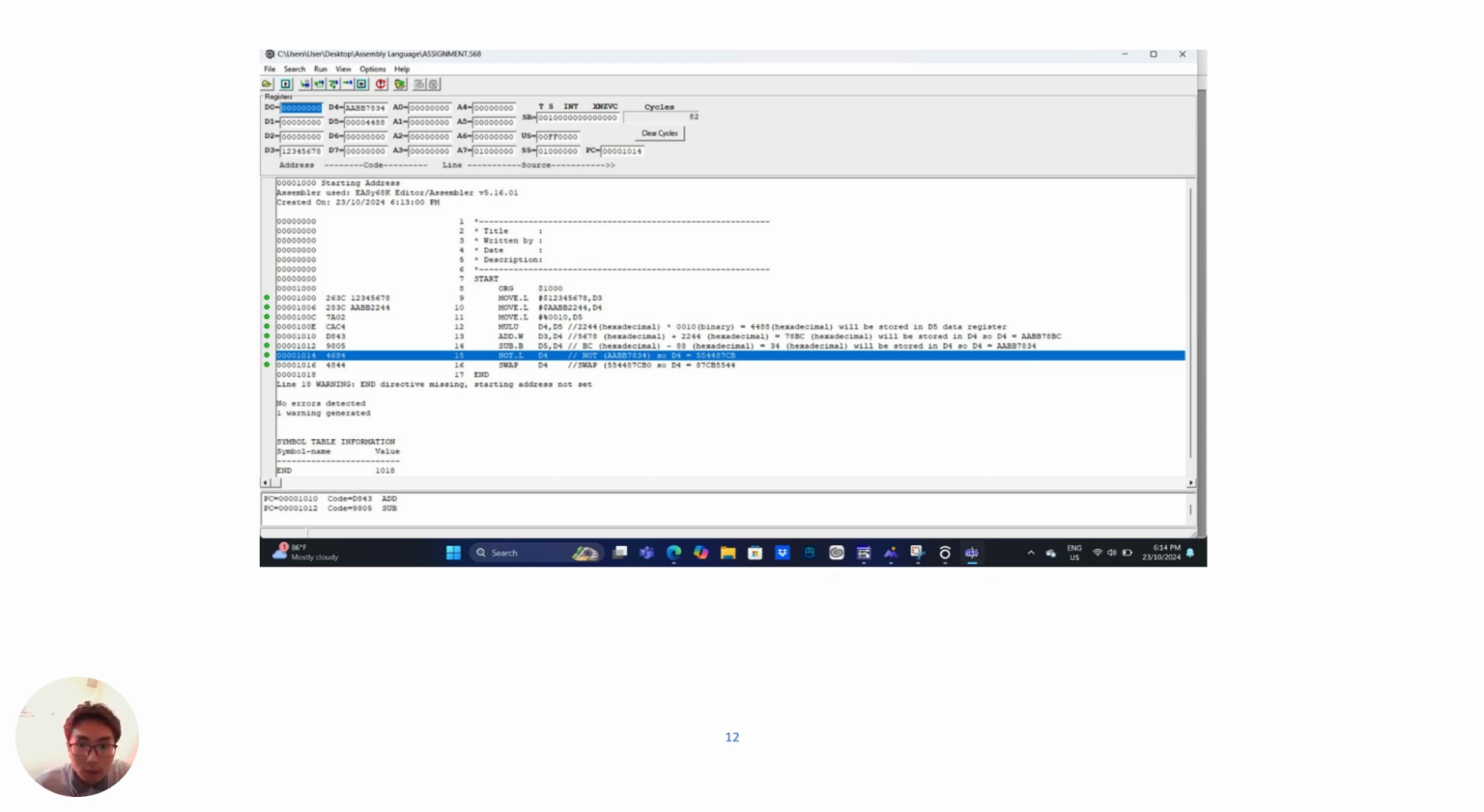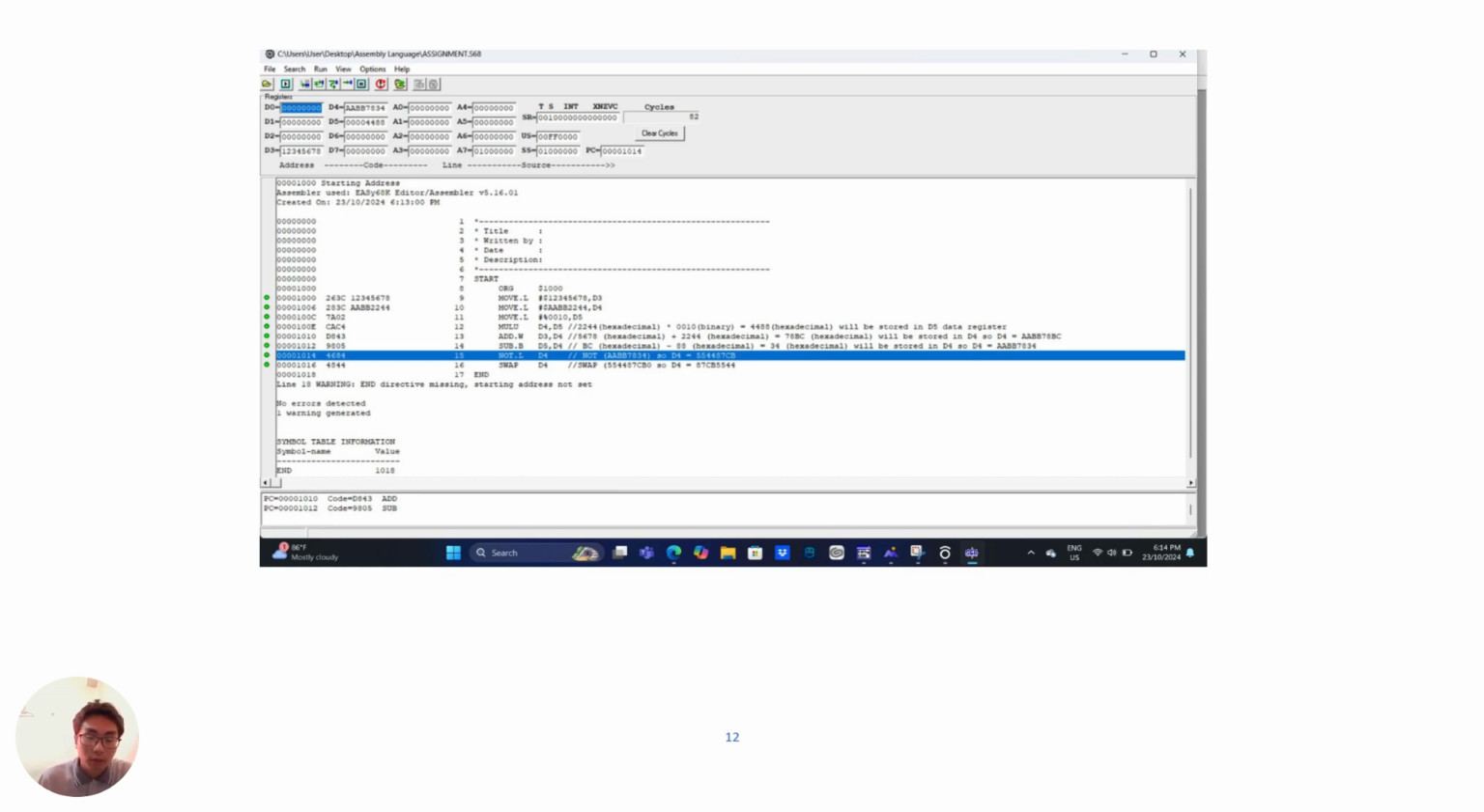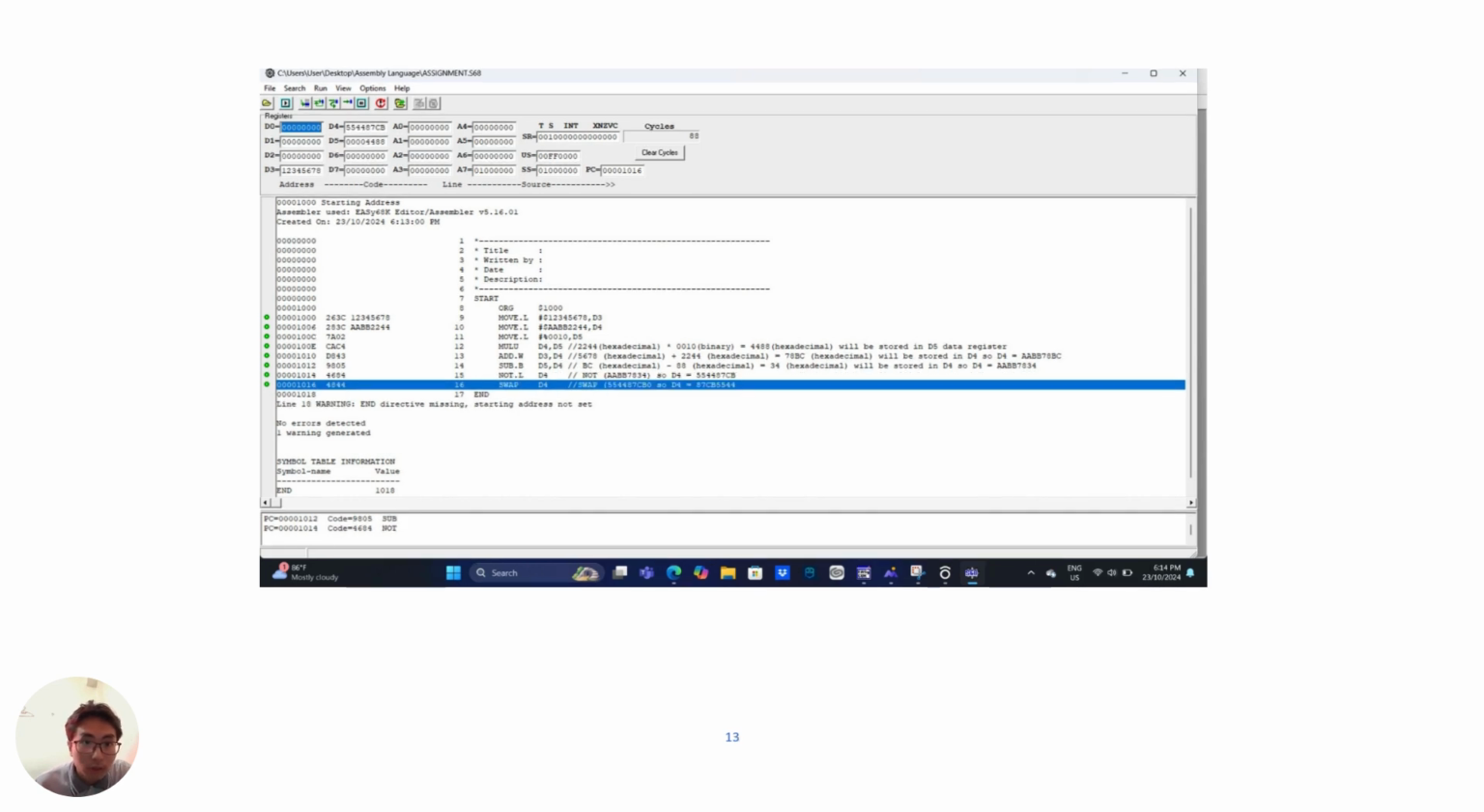7834. BC stored in D4. And then next, you're going to perform the sub operation, which is D5, D4. Then the result will be 34 stored in D4. See? 7, 8, 3, 4. Next, you're going to perform the NOT operation, and the result will be stored in D4, which is 554478 CB. Stored in D4.